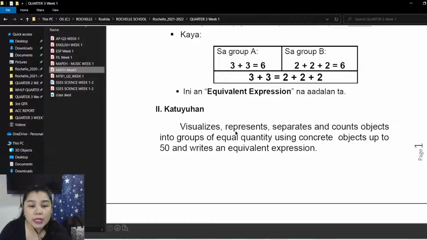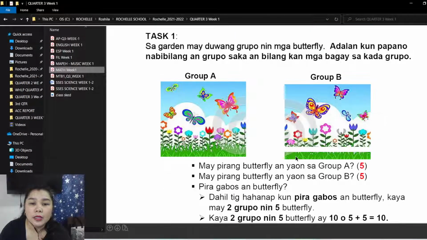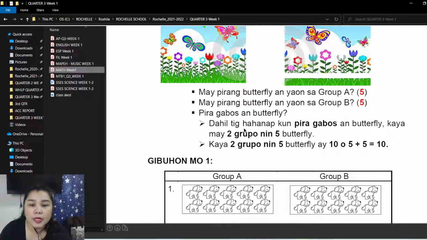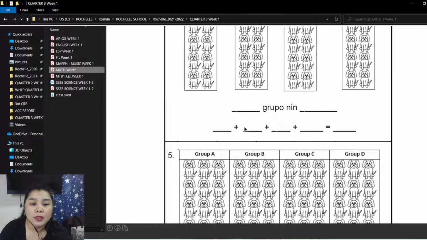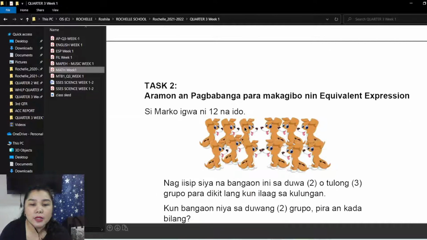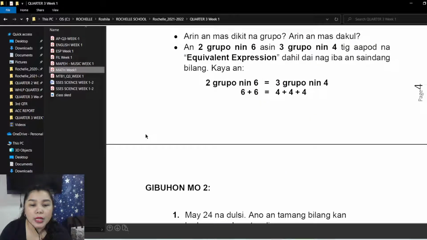So, it's about visualizes, represents, separates, and counts objects into groups of equal quantity using concrete objects up to 50 and write an equivalent expression. So, parang from what you have learned in math, in addition, na parang nalalaro mo na. And then, it starts with task 1. So, it is explained. And then, we have here, gibuhon mo 1, from 1 to 5. Task 2 naman. Explanation, and then followed by gibuhon mo 2.